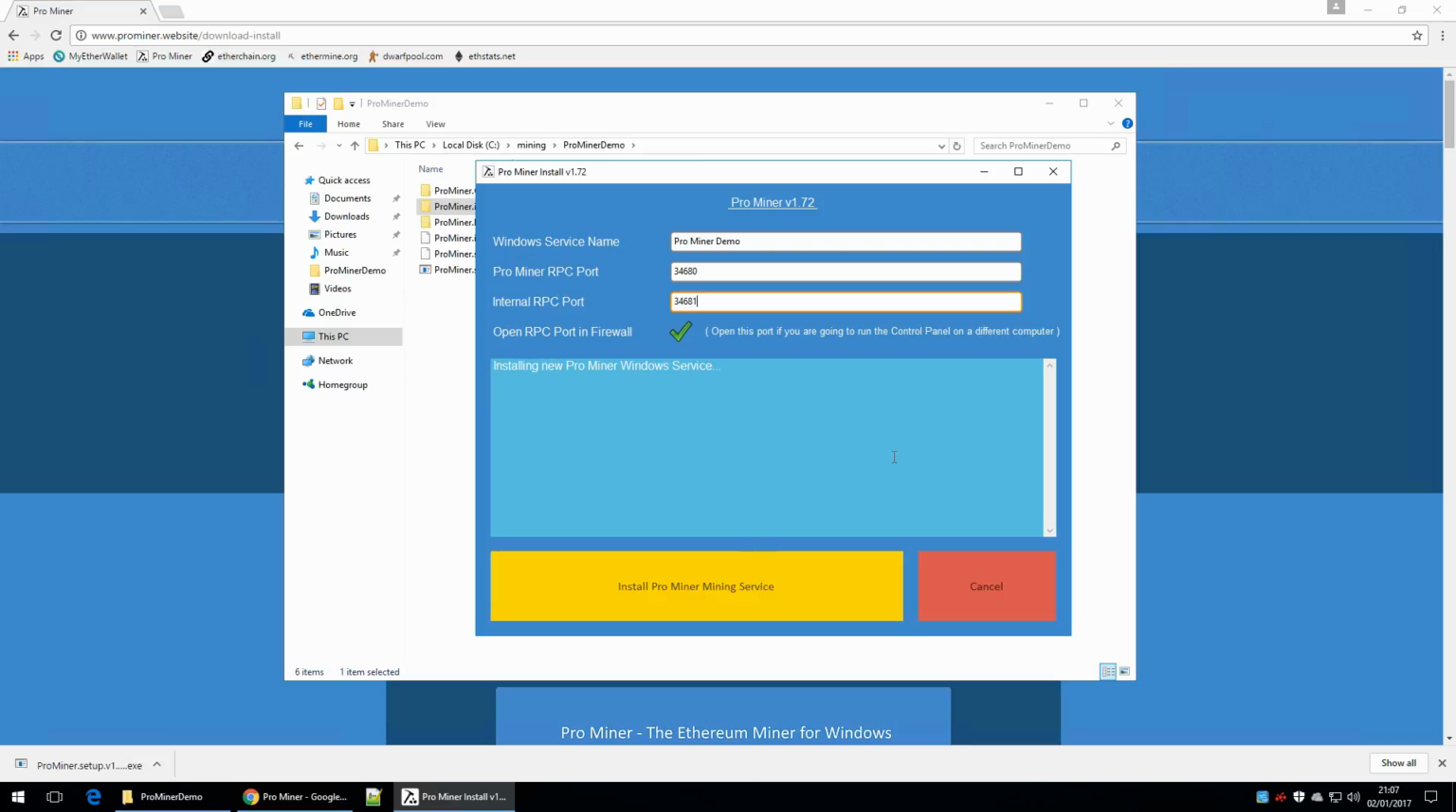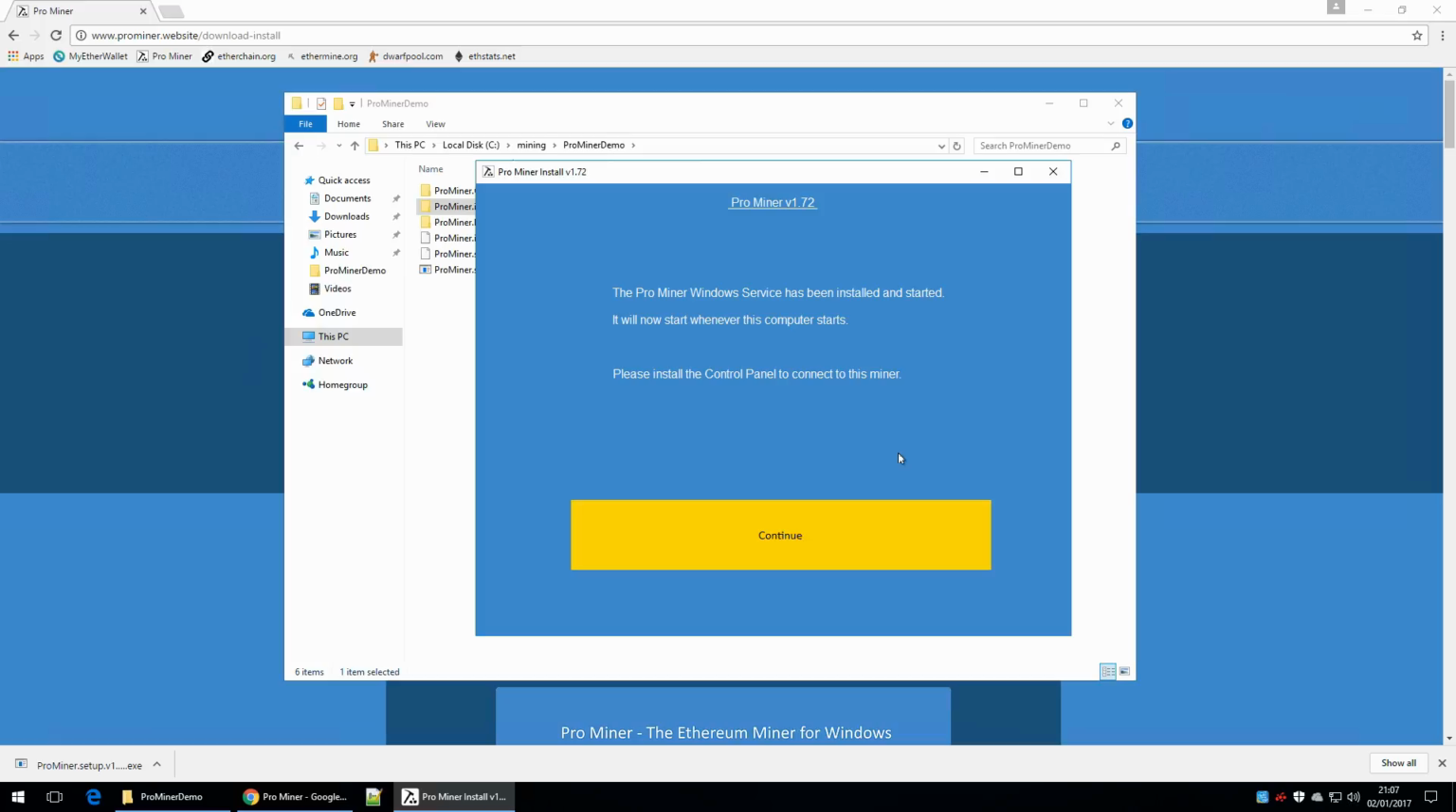It will work for a short while. And that's it. The Windows service has been installed and started and will now start when Windows starts, so you don't actually need to log into Windows. It's not mining yet, it's just sitting there waiting for instructions at the moment. Next, you'll need to set the configuration options, which is done with the Control Panel app. So let's go ahead and install that.